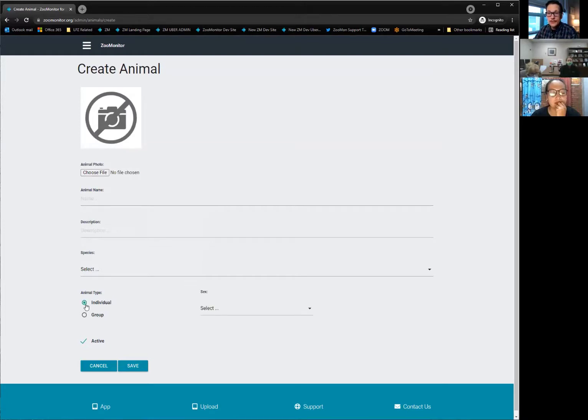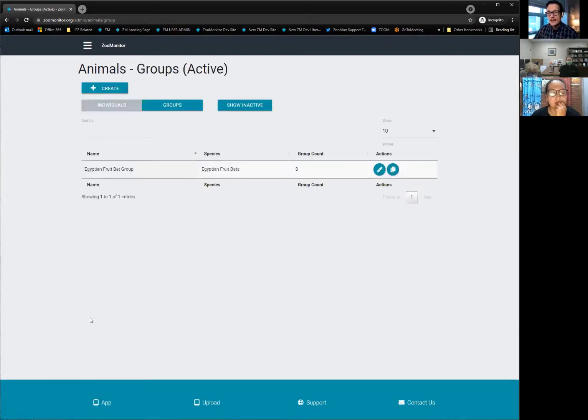And so if you clicked individual, this is what you would have seen before. So you would select if it's a male, female, or unknown. The new option is group. And instead of having sex, you have a max group count. For the fruit bats, that was 8, but basically that's the total number of animals you have in your group. And that's used, as you saw there, to set the bounds on how many animals you can plot, how many animals you can score during that. So that's sort of a catch-all. So that's how to set up a group.